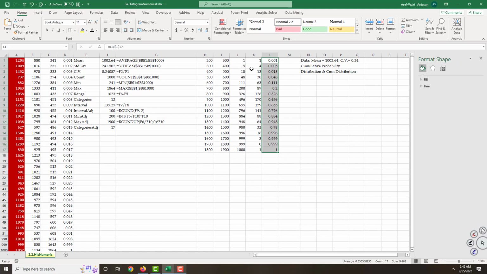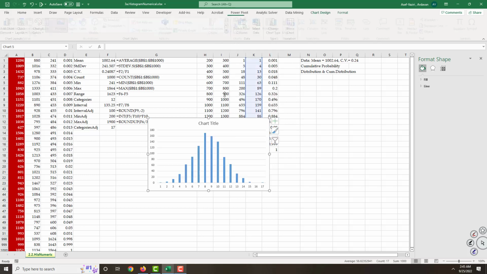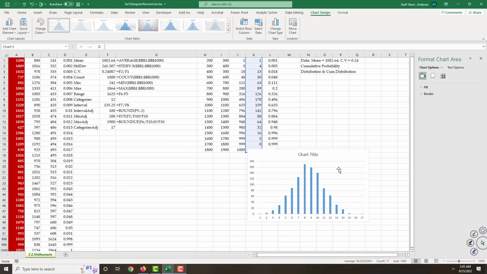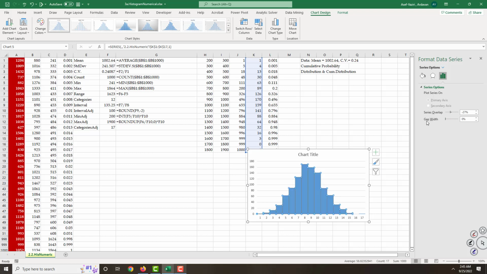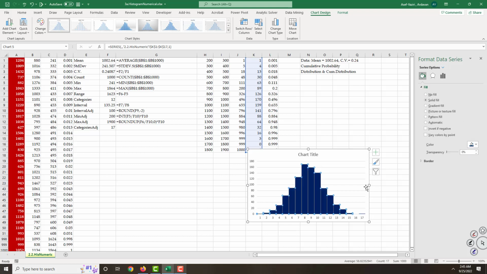Now what I'm going to do, I'm going to mark these numbers. Insert, chart, and I select this chart, okay? I'll go ahead and press Control 1. I reduce the gap. So now they are connected to each other. I may also like to change the color. I'll go to my favorite colors. One of them is here.